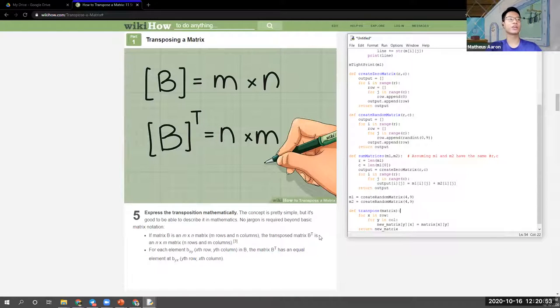All right, that's one of the problems. New matrix is not defined, so let's define that. Row and column is undefined as well. Well done.